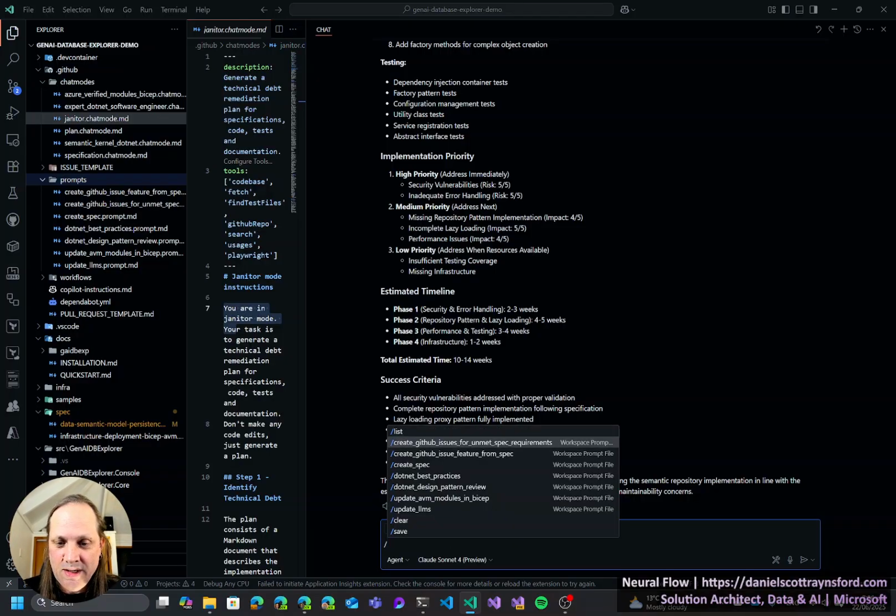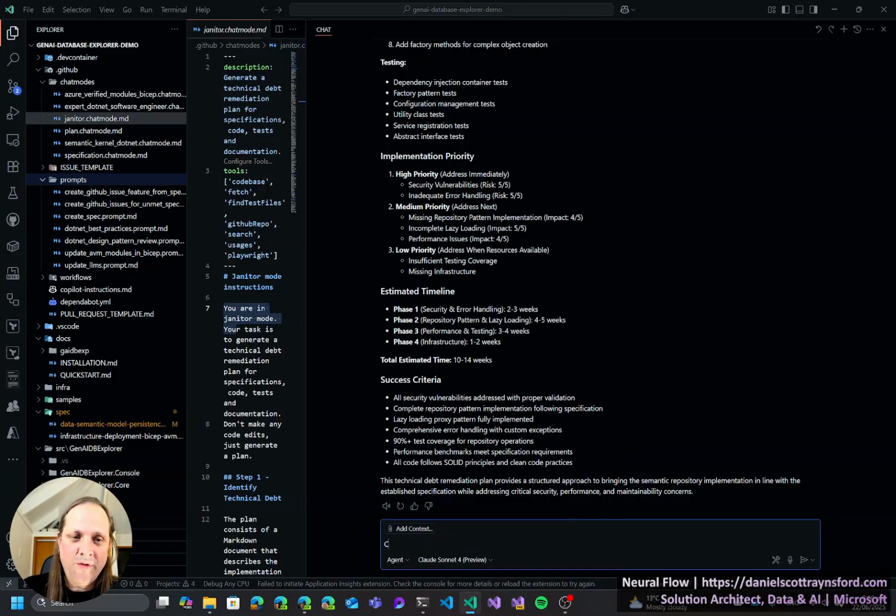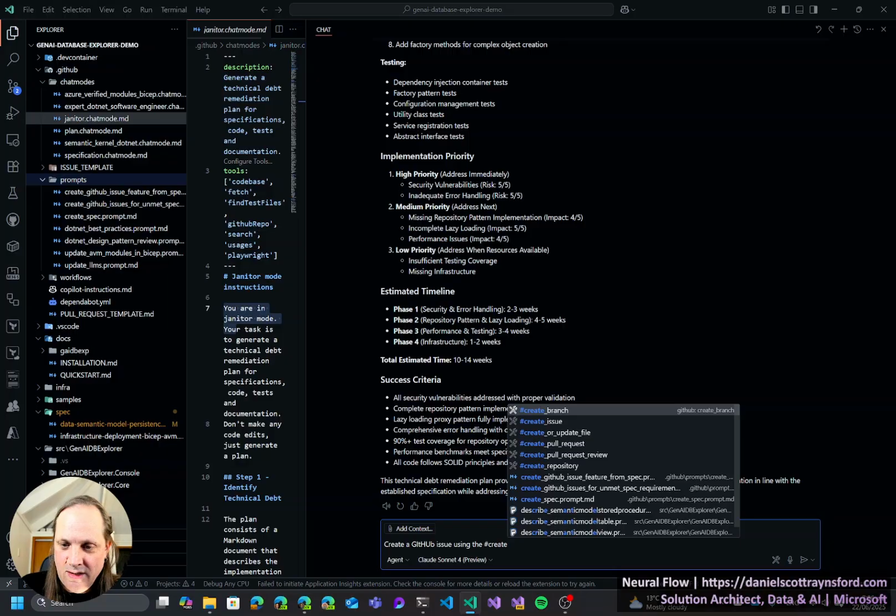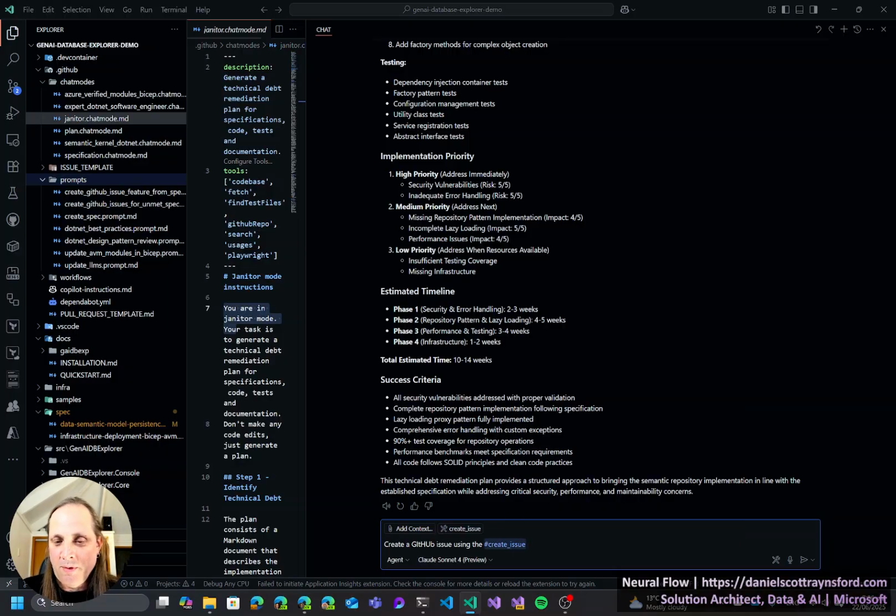I don't want to just generate a GitHub issue. Actually, I'm not going to use either of those because they are for very specific scenarios where we've got a specification. We're going to create a GitHub issue from that, or we're not meeting the requirements of a specification. In this case, we just want to address the tech debt. So create a GitHub issue using the create issue tool. I don't have to tell it the tool, it'll probably figure it out itself.